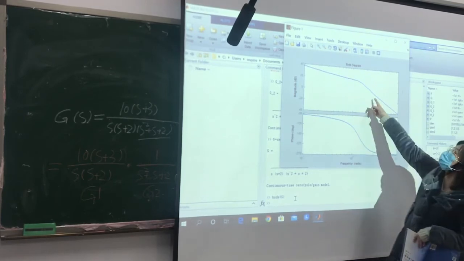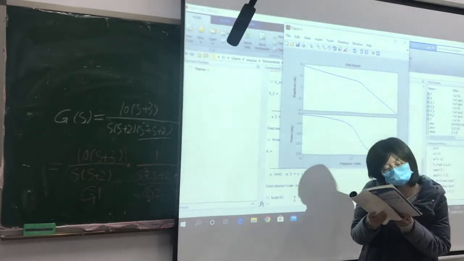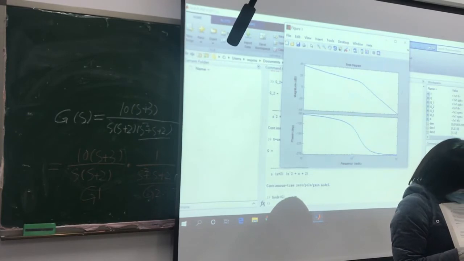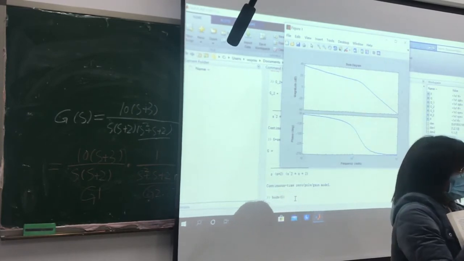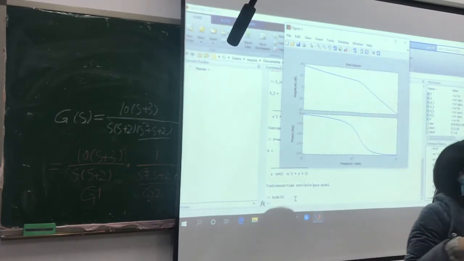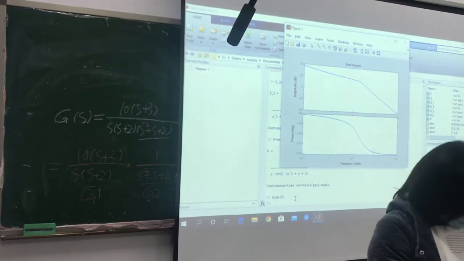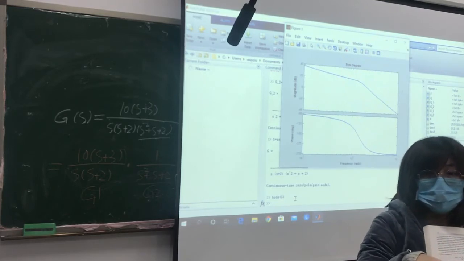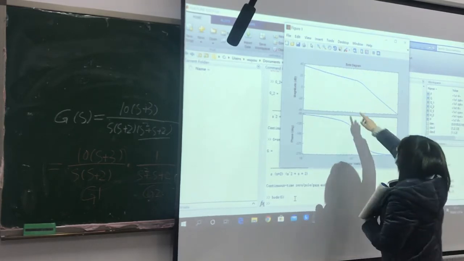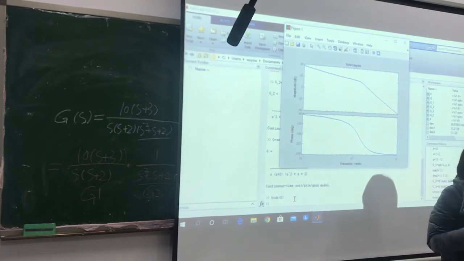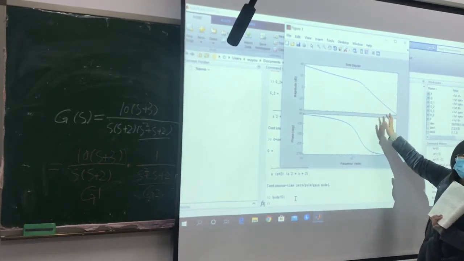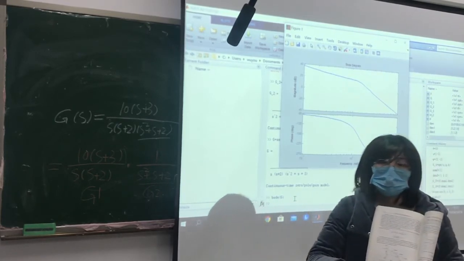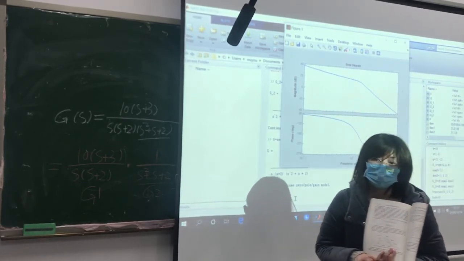Actually, you see the curve. It's a little bit different from the one in the book. The book consists of several asymptotes, so they have very large changes when two asymptotes meet each other. But the MATLAB drawing here is a very slight curve, because it does not plot the asymptotes, but the exact curve for the system.